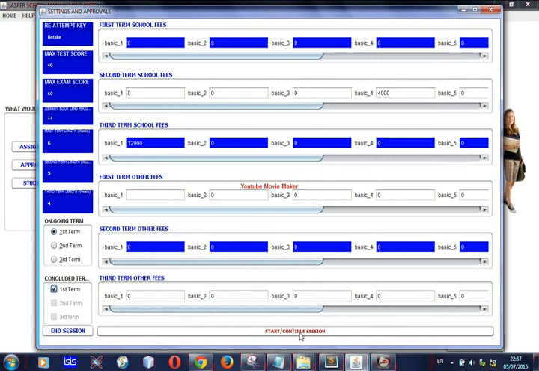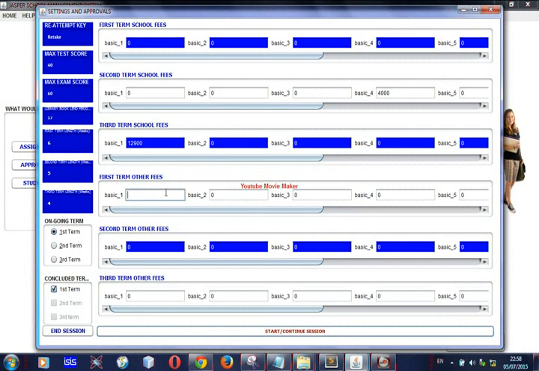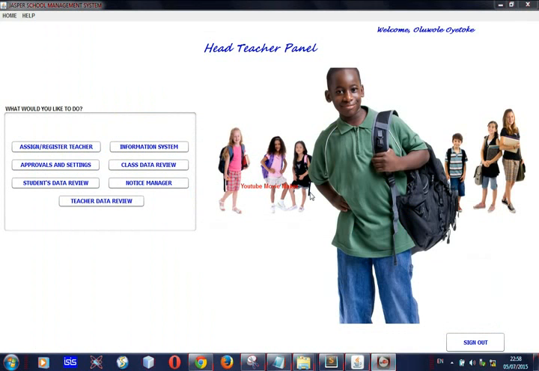So after setting all these parameters, because you need all these parameters to run your school, then you click on start and continue session. Also, if you want to end the session irreversibly, that you want to start a brand new session, you click on the end session button. So for now, I want to start new session. Okay, it says please make sure none of the fee fields is left empty. So we can see there's no fee placed here, so we have to put in an amount. It can be 0, it can be any amount, but make sure it's not empty. Okay, so session is in progress.